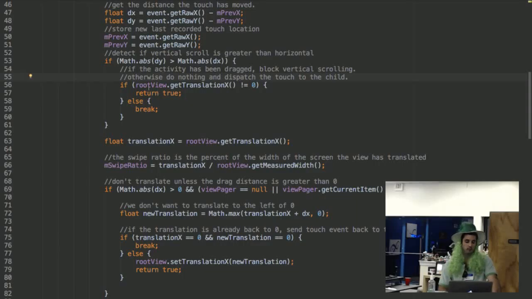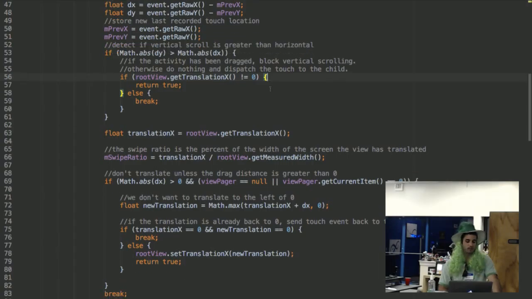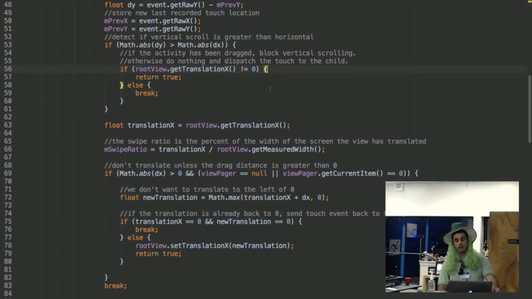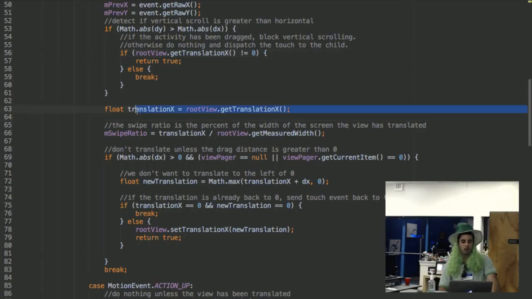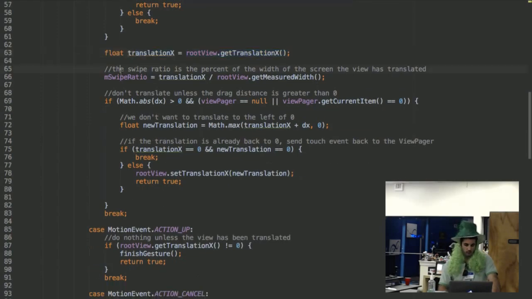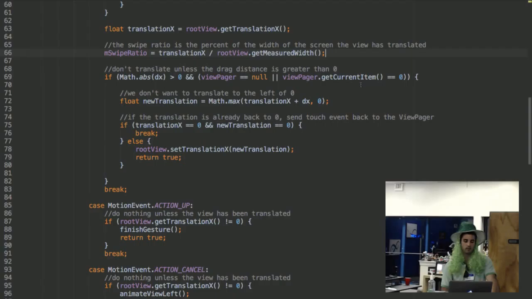and I can do something with it. If it's not zero, then I know I'm going to accept the event. Otherwise, let it fall through. And so then down here, I have basically this thing. I call it swipe ratio. It's basically the distance that the view has been translated in proportion to the width of it.